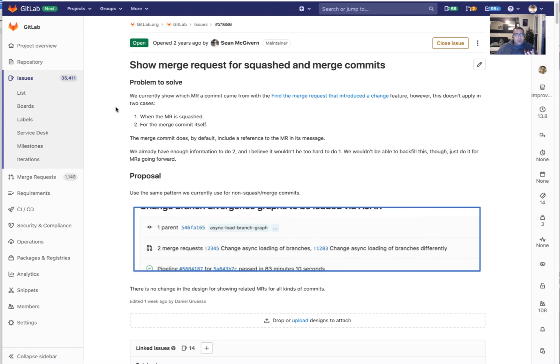The second thing that we're going to work on is the ability to show you merge request data for squashed and merge commits. As you know, currently, when there's a merge request that is related to a commit, we will show that to you as part of the commit information. And it'll tell you which merge request this commit was included in. However, that is not true for squashed or merged commits. Basically, we want to bring parity between those two and show you merge request data for all the commits, so you can track where changes were introduced.